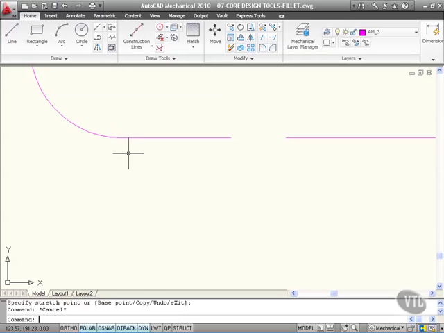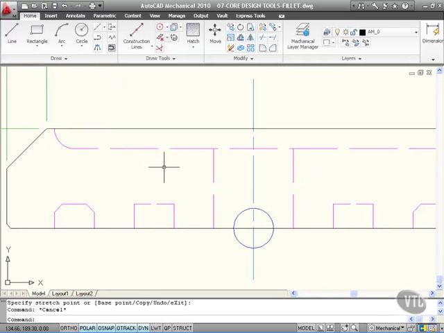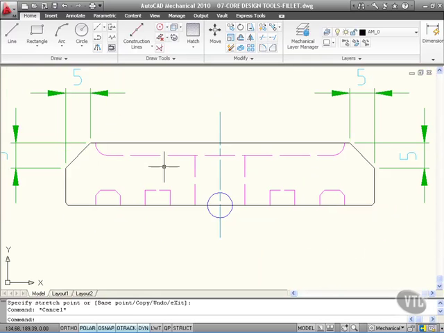Hit escape there to deselect the line, and if you roll back on the wheel now, you can see that that is all neat and tidy. Now what I would probably do there is join that, that, and that to make a polyline. But as you can see, we've filleted nice and neatly there. So that's all neat and tidy and ready to go.